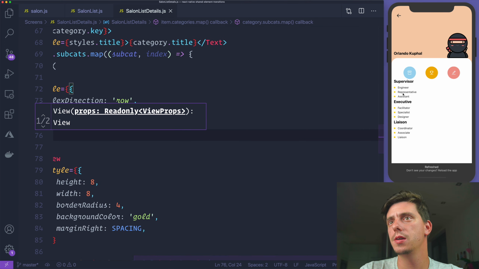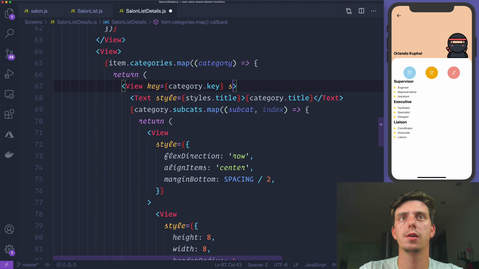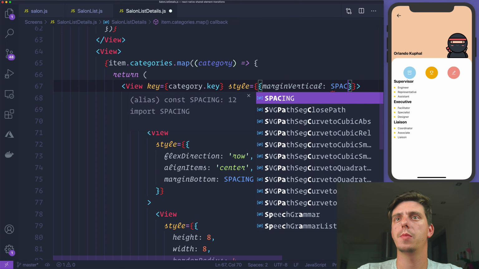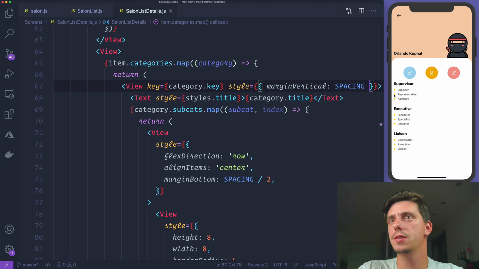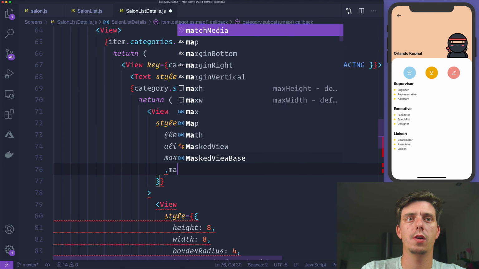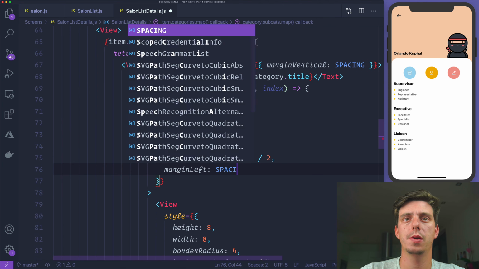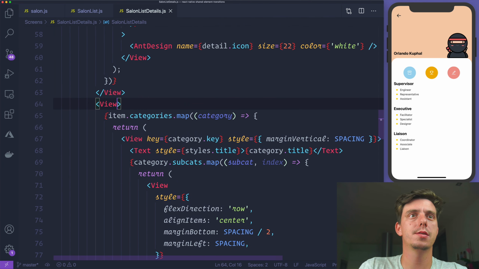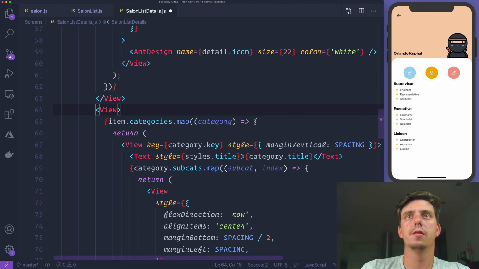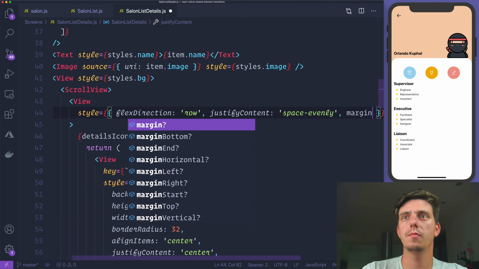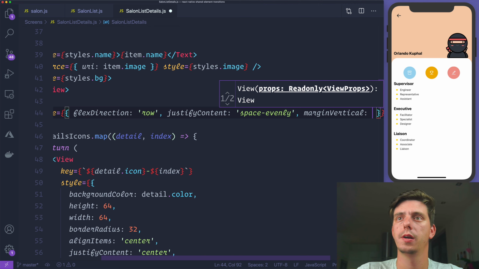So we create a space between those, and each category should have, let's say, margin vertical of spacing. All right, and this we can move it inside just a little. So this view is going to have a margin left of spacing. All right, this is looking really nice. And the view that's containing those should also have some margin vertical maybe of spacing.